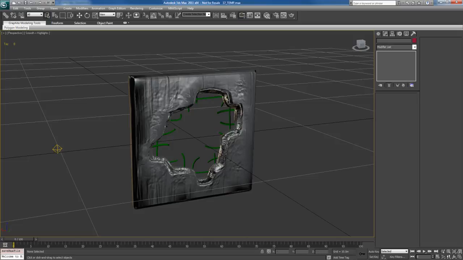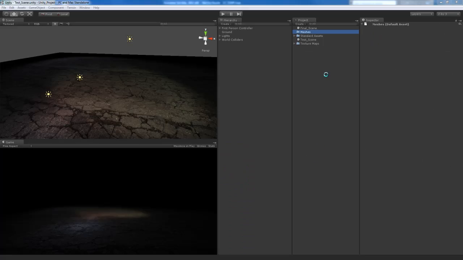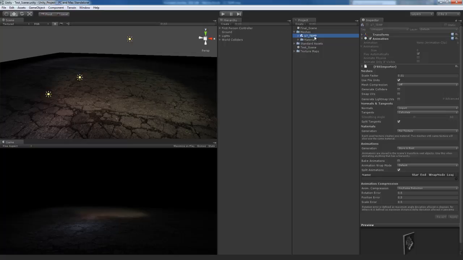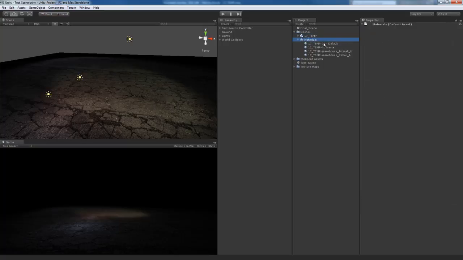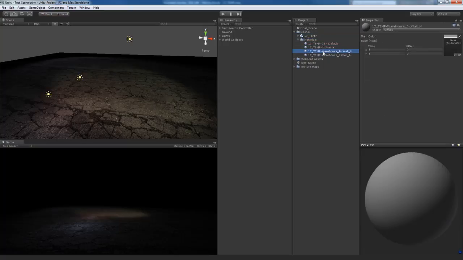I'm going to jump back into Unity. You're going to notice Unity automatically imports that stuff in when you jump back into it. So I'm going to go to meshes, and there it is. There's my file. It retains the name of the actual max scene file, in this case 17_temp. It also creates a folder and brings in some materials, but there is a problem. You can see that it failed to import the textures and the normal map that I had in my max scene. It just flat out failed to import that stuff correctly.